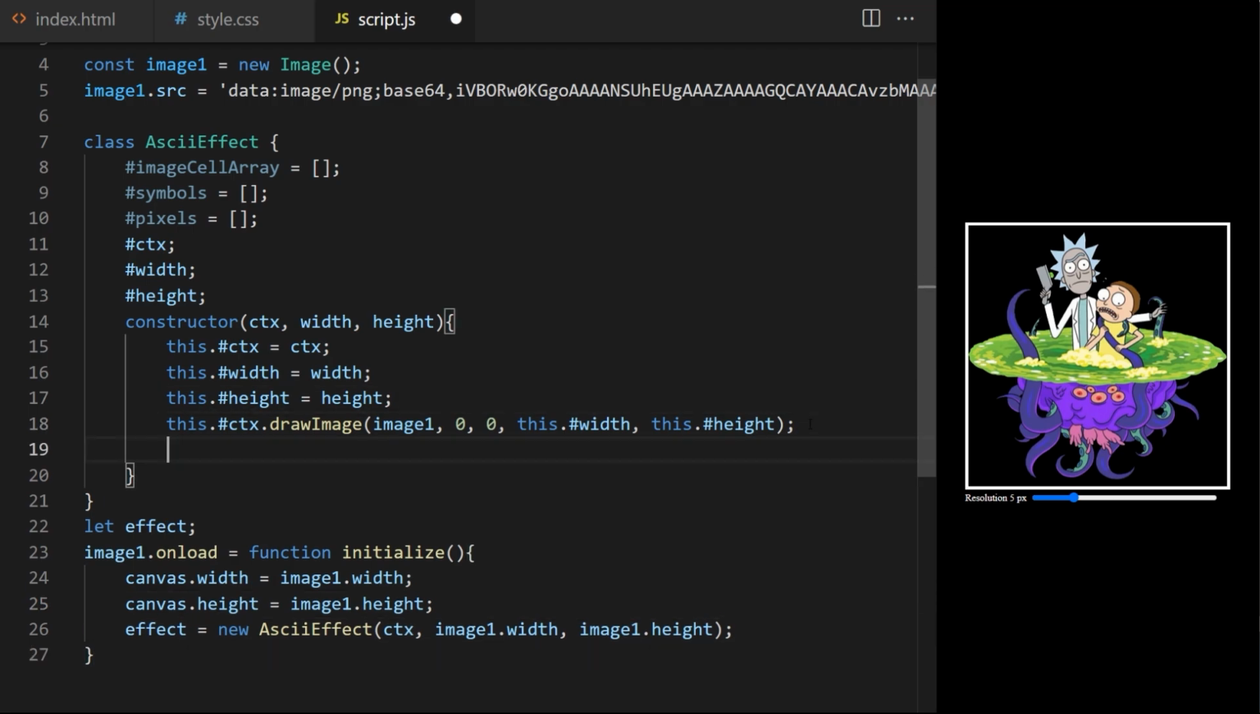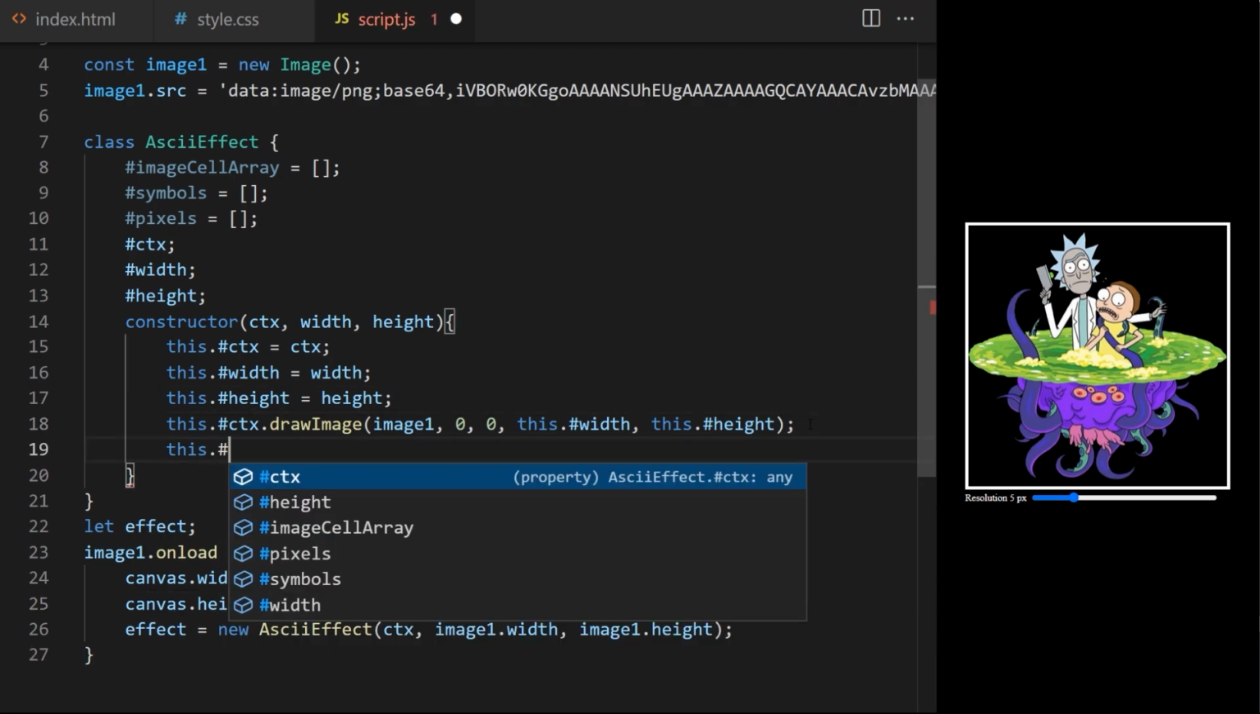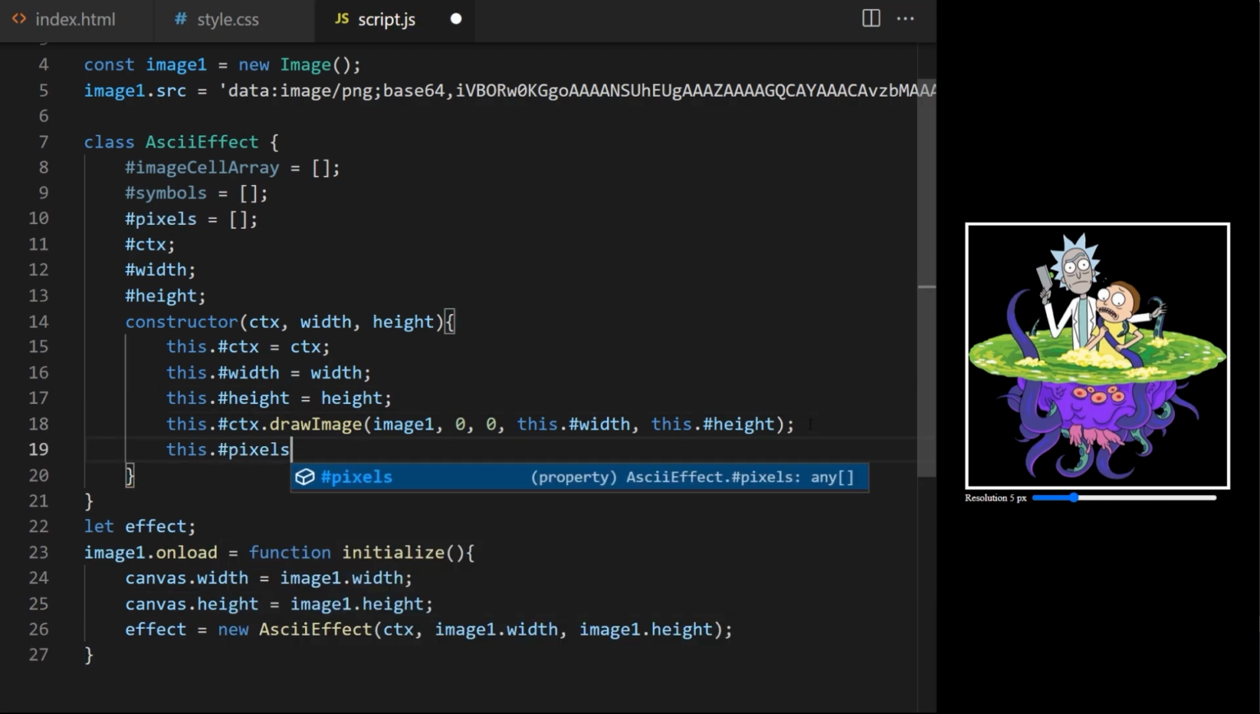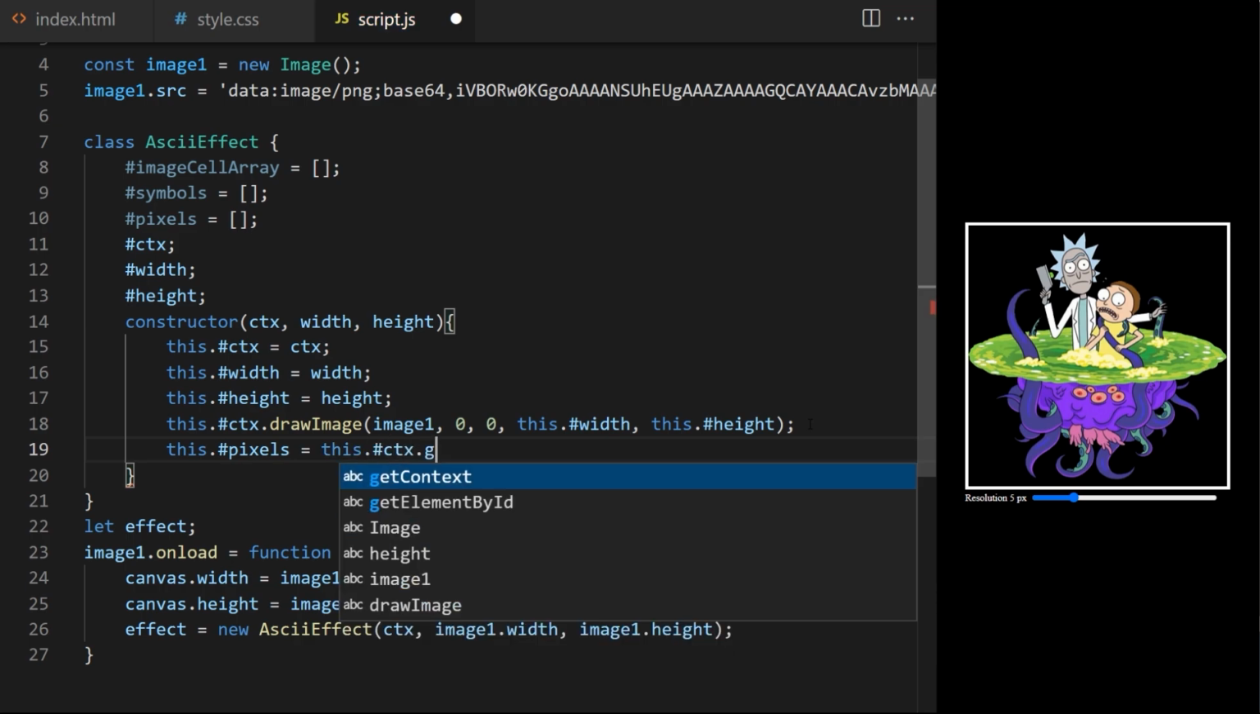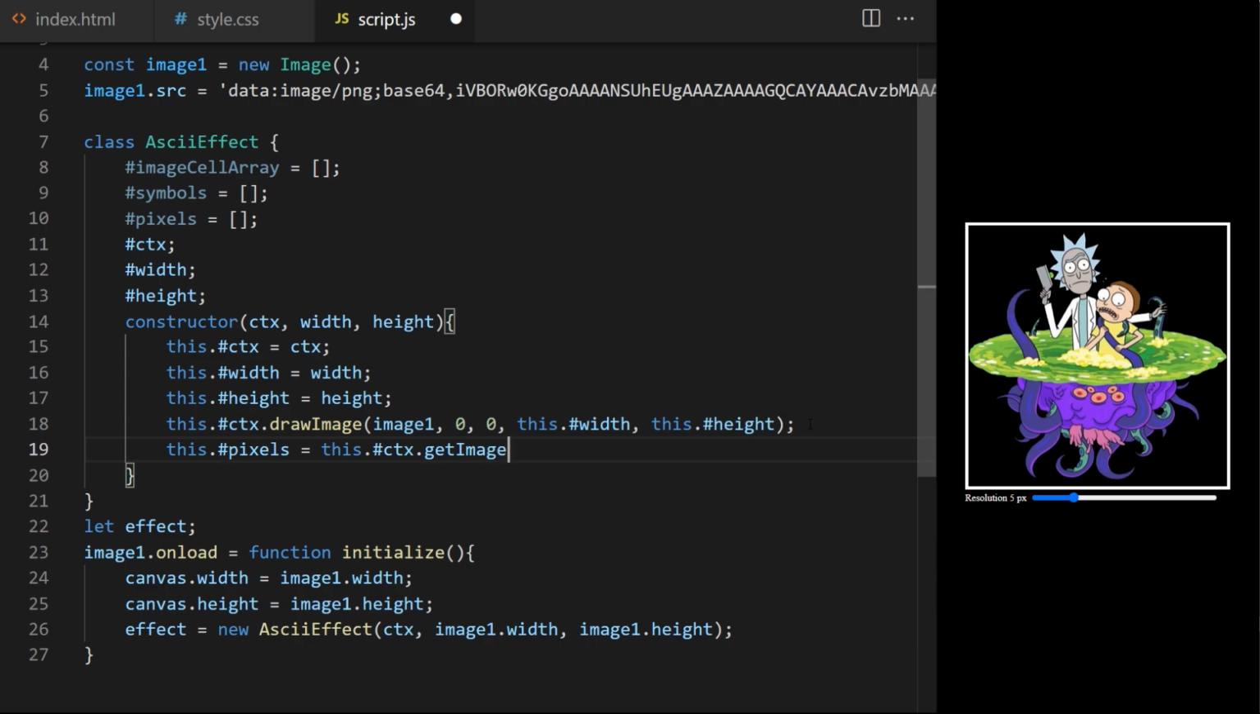I go back inside the ASCII effect class constructor and I create a new private property called pixels. Again, I want this line to run automatically when I initialize my class and this time I want it to call the getImageData method. getImageData is a built-in HTML canvas method and it is the most important thing in this tutorial. It is the single thing you have to understand if you want to create animated pixel effects and if you want to be able to do image processing operations with JavaScript and HTML canvas. So let's have a look at it and see how it works.